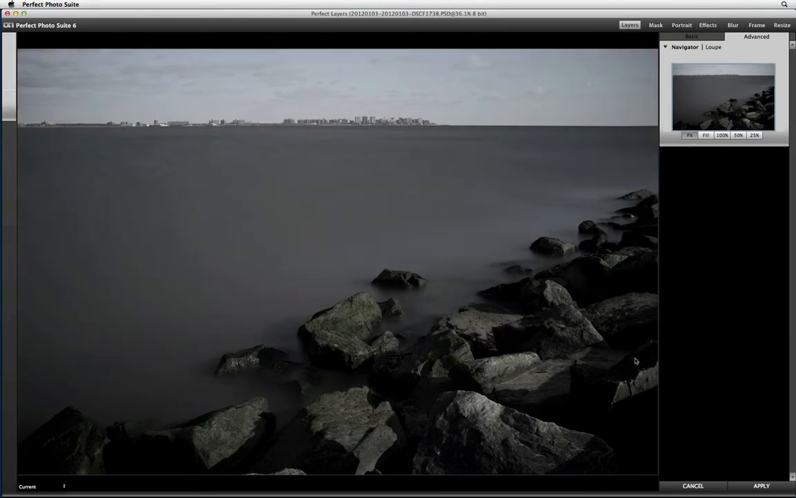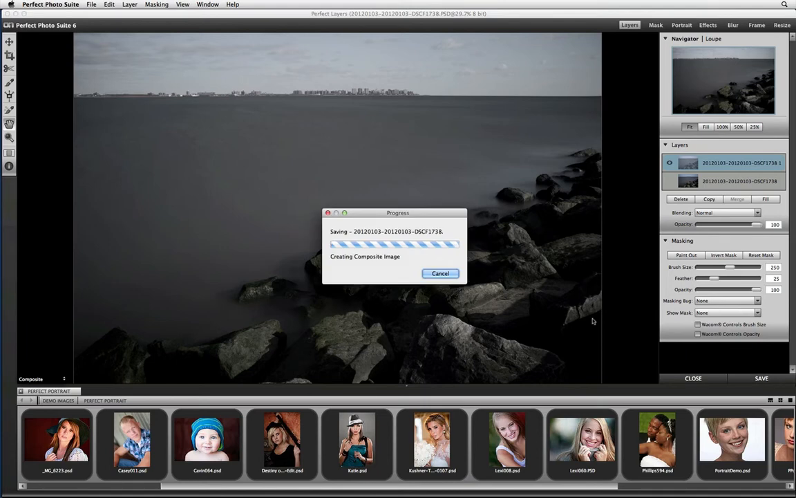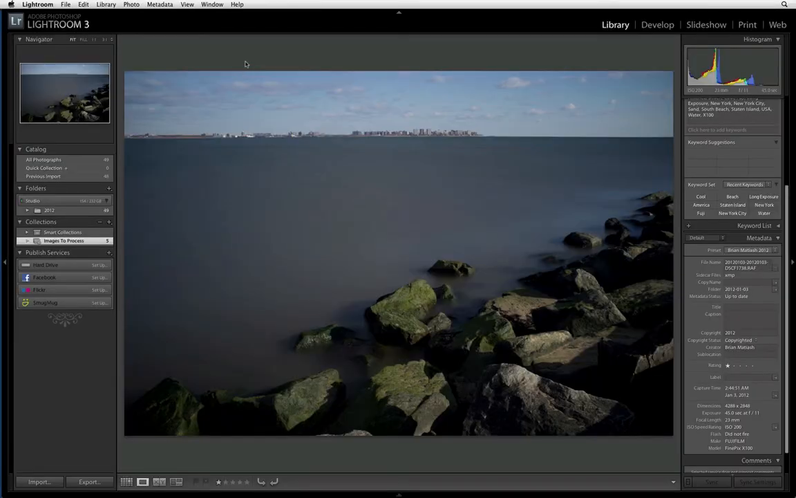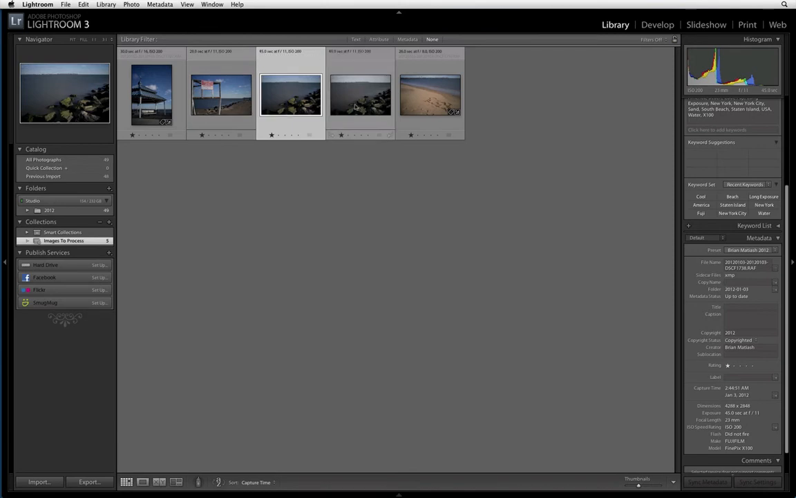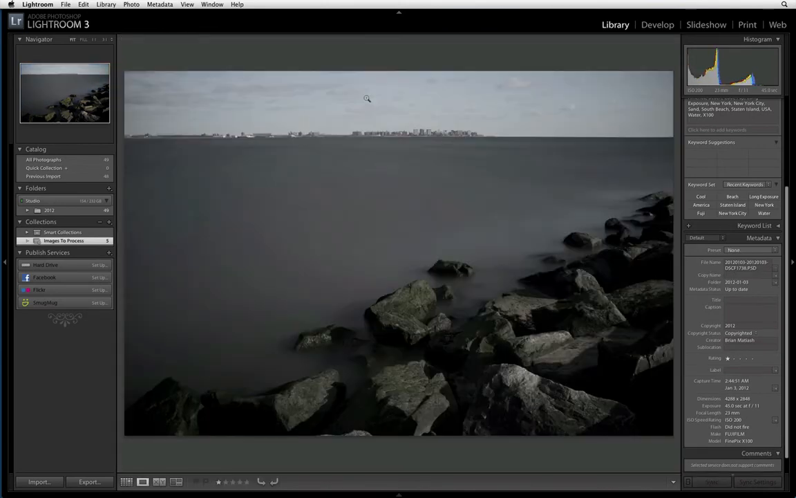And then when I'm back in Perfect Layers, I'll press save. What Perfect Layers is doing is it's updating that PSD file. And then if I close out of here and go back to Lightroom, you can see it automatically creates another file with the updated information.